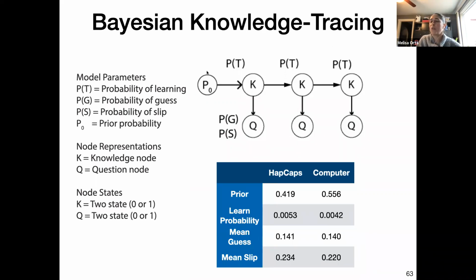The model also outputs the prior probability of how much they knew before they started, and the transition probability, which is the probability of learning, of transitioning from a not-known state to a known state. What this model told us is that it actually concurred with the results from the pre and post tests. It fit a lower prior probability for the HapCaps group, which was in agreement with the lower score from the HapCaps group in the pre-test. And it gave a higher learn probability for the HapCaps group, which also concurred with the fact that the HapCaps group improved more than the computer group during the time period.